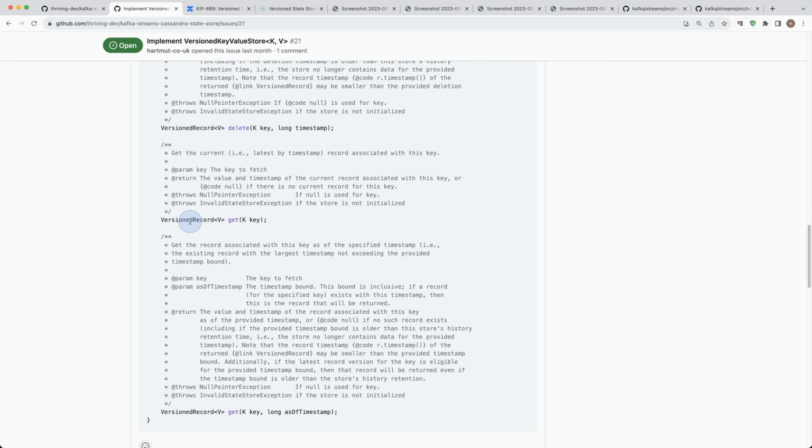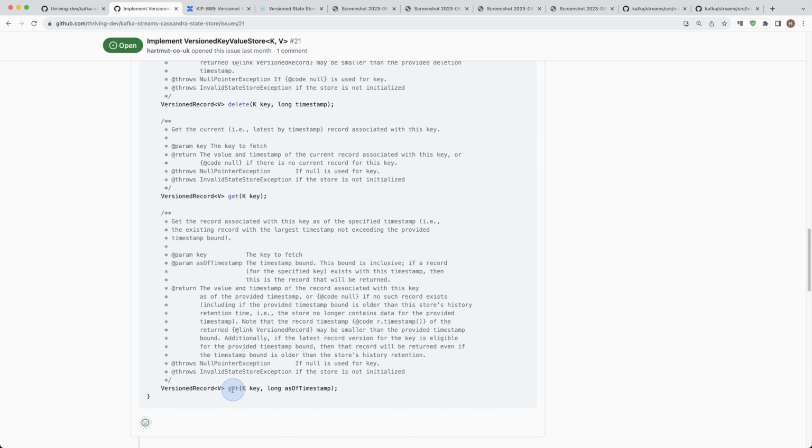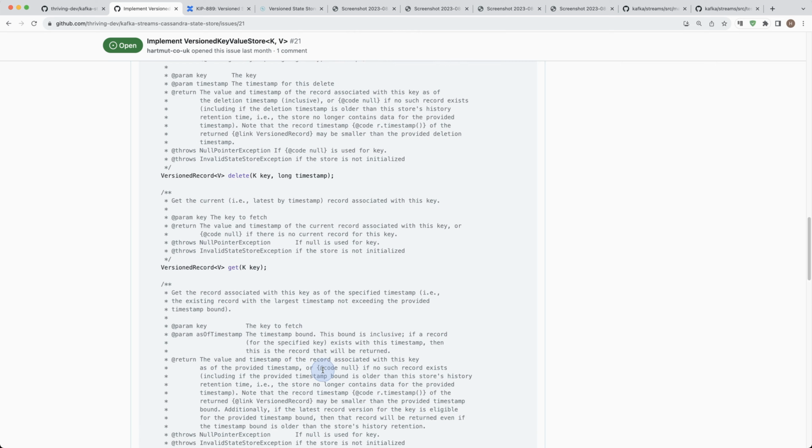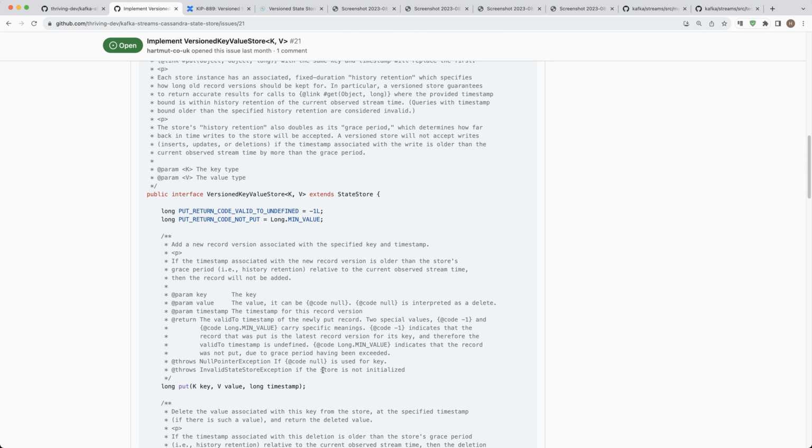Then there's one extra method without timestamp. This is just a regular get, and it will return the current value, while there's also the get as of timestamp when you want to query your value for your key at a given point in time. So this is everything that the interface provides right now.